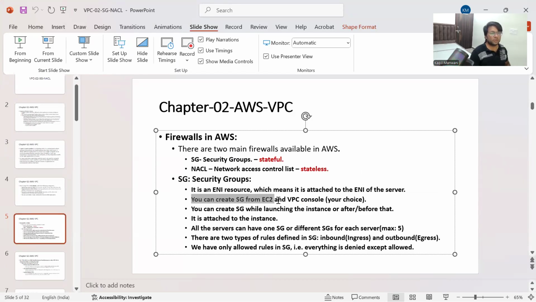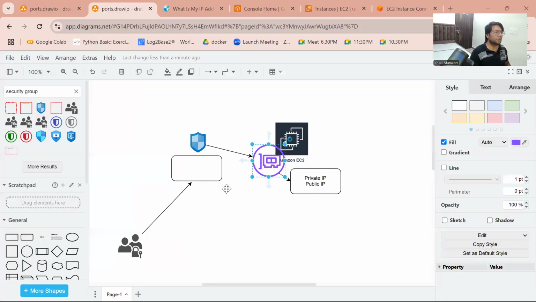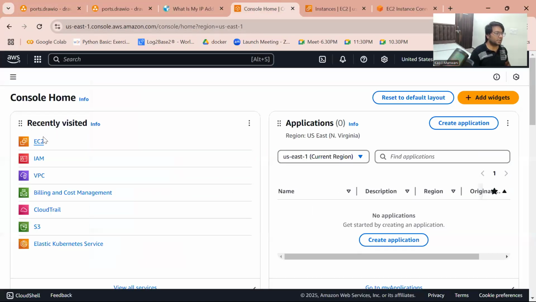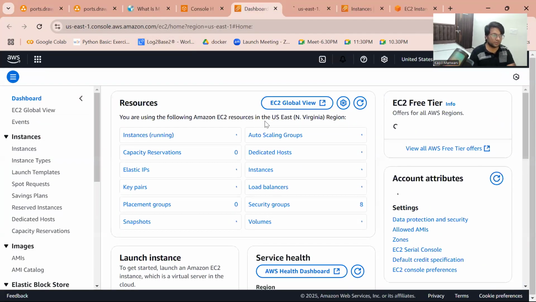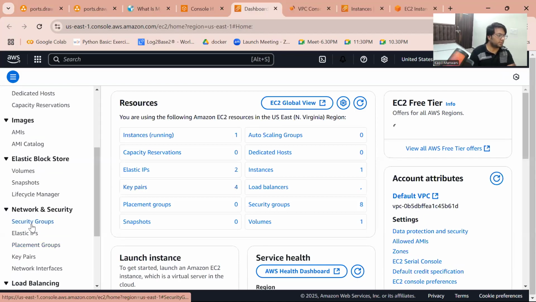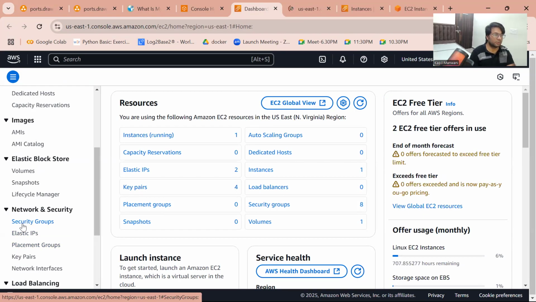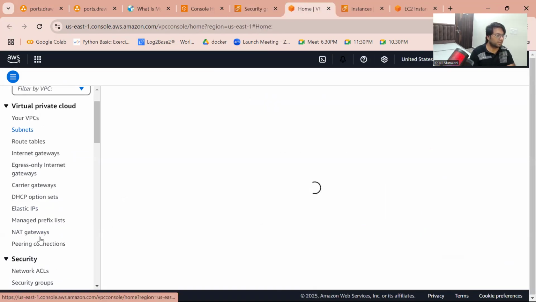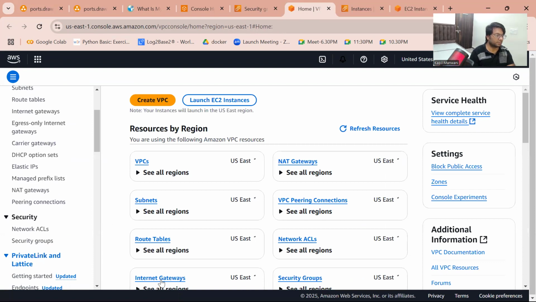You can create a security group from the EC2 or VPC console. Either I can go to the EC2 service or I can go to the VPC service. In both services, you can create the security group. If you see here on the left hand side, you will see the option to create a security group. In the VPC as well, you will get this option.